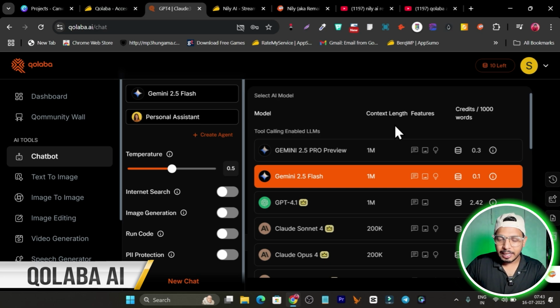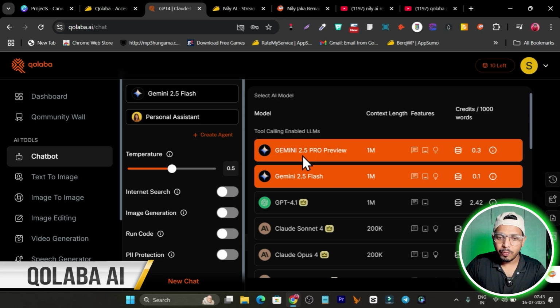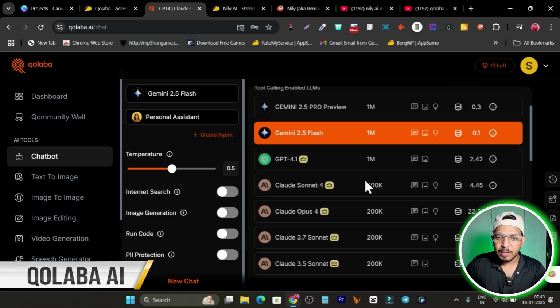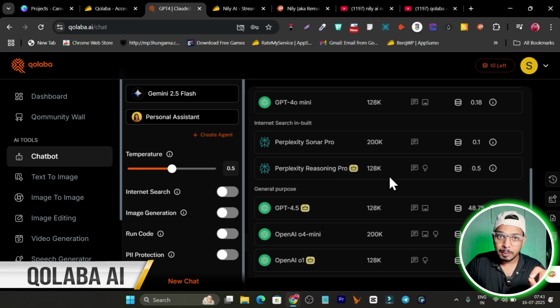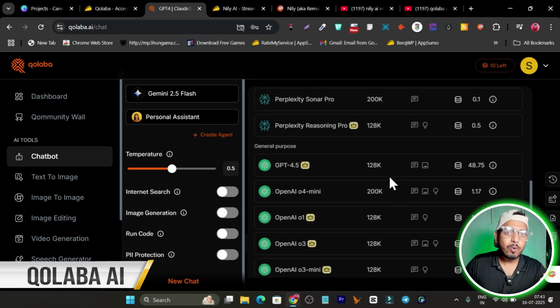We have Gemini 2.5 Pro, Sonnet, Perplexity Sonar Pro, and Reasoning Pro. These are the premium models. If you were to buy and use these AI models individually, you would have to pay something like hundreds of dollars every month. But here you don't have to pay, because these two tools I'm going to show you today are available with lifetime access. I will talk about the lifetime access and pricing later.